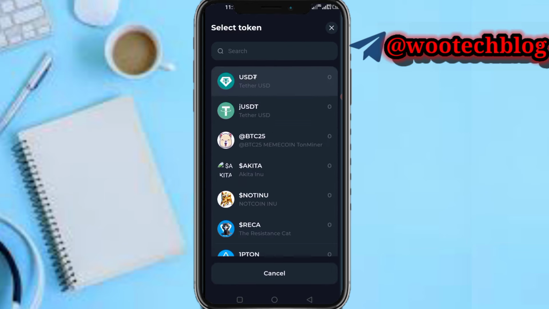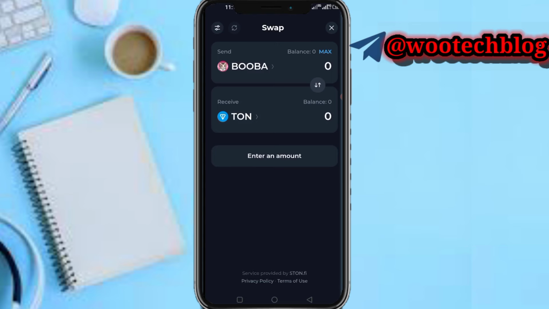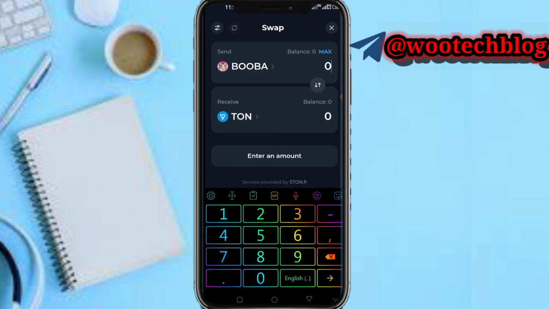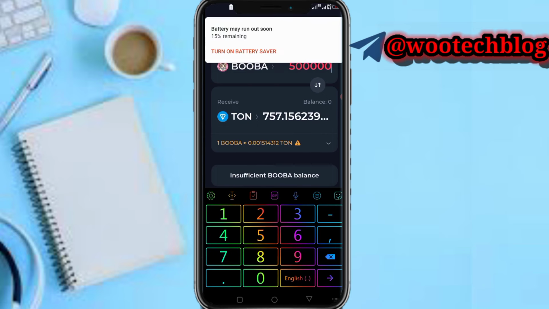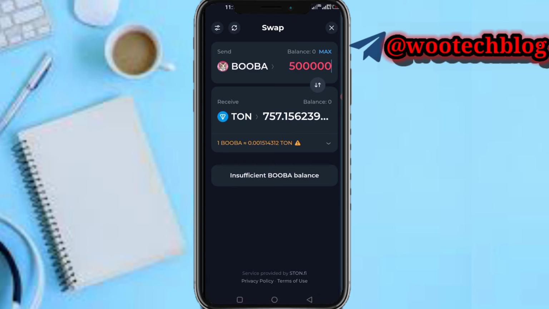Let's say you have Booba coin, and I want to swap 5 million. You see the equivalent you'll be getting in Ton. Okay, just proceed to swap this. Make sure you have everything sufficient, the gas fees and the rest. Now just proceed to swap this to Ton.